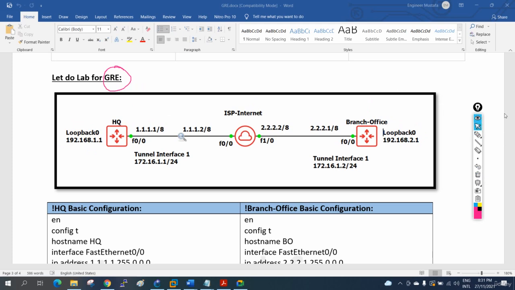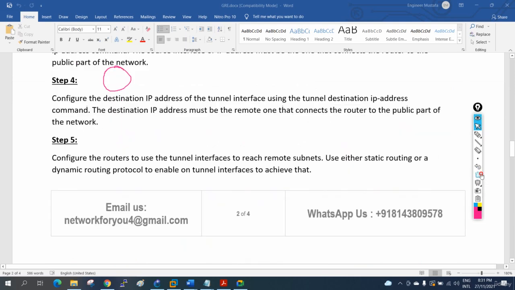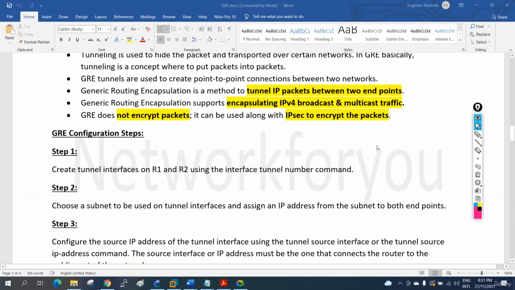Generally, for security purposes, as a VPN we use IPsec VPN. If we want to use IPsec VPN, we can, but IPsec VPN by itself does not support multicast addresses. If we configure IPsec VPN alone, it will not allow sending multicast addresses. Then we cannot configure the dynamic routing protocol.